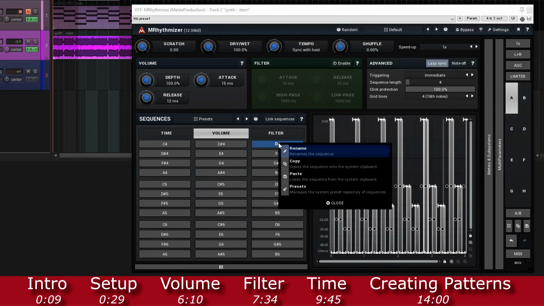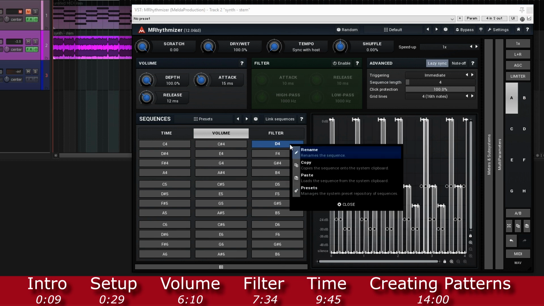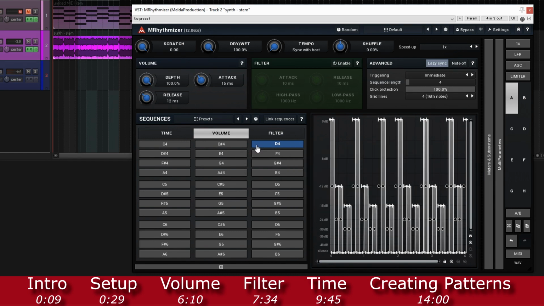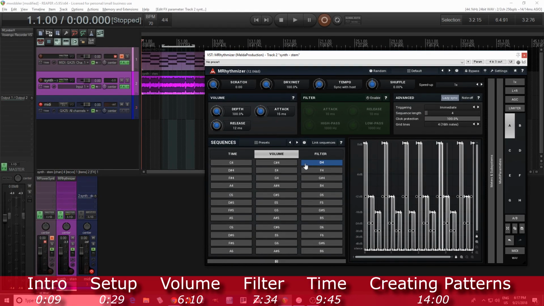And you can right click it and you can actually save it in here by clicking save if you have a pattern that you really like. So there's all sorts of things you can do with this. You can copy these and move it someplace else if you want. You could paste one from the filter into the time, etc. And it just makes it a lot easier for you to reuse these patterns if you have one that you really like. But that's it for today.